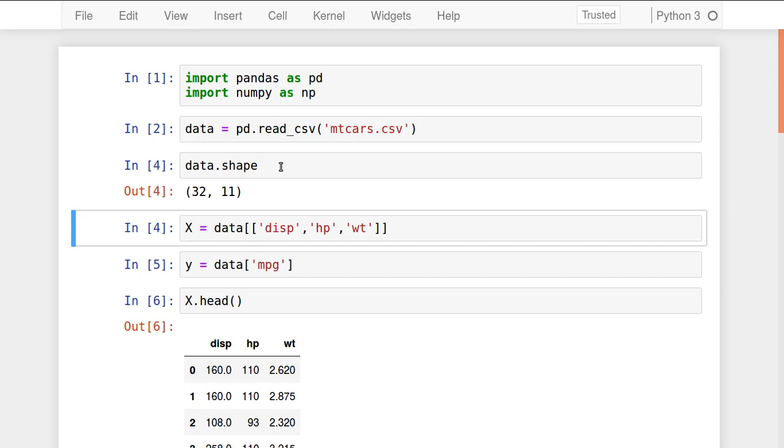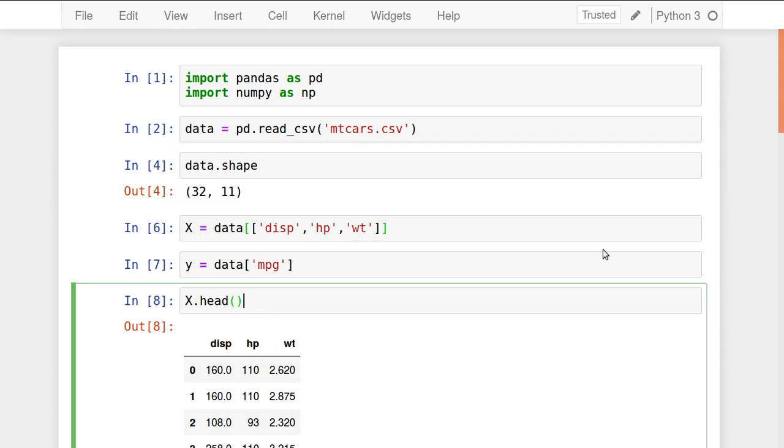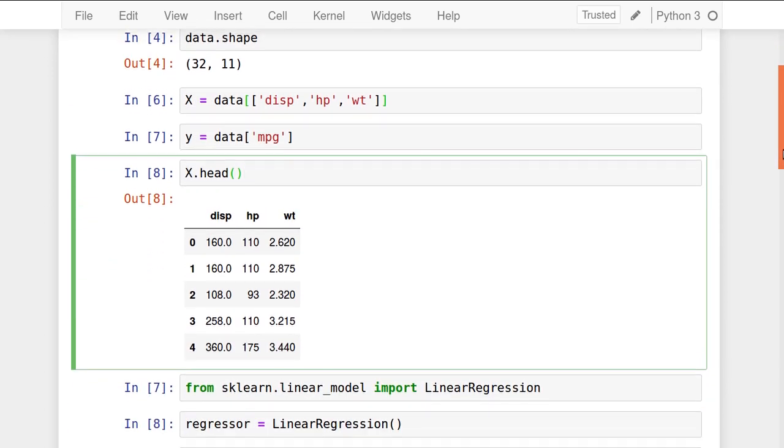Out of that, 3 columns I am giving as input, that is displacement, HP and WT. They are in X, and the output parameter, that is mpg, I am putting into Y, the output variable. Input and outputs, x dot head. Now let's see, the 3 parameters I have extracted from this emptycast.csv file and stored in X. Then check the first 5 entries, which gives a snapshot of this particular data set. So the first 5 entries are shown over here: displacement, HP and WT.